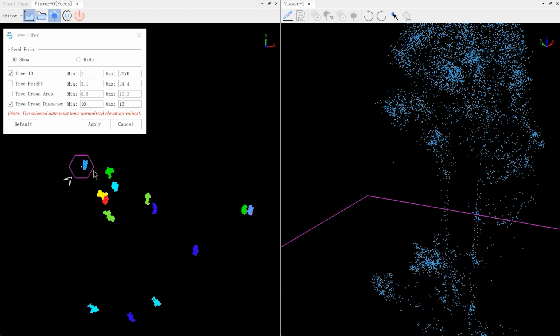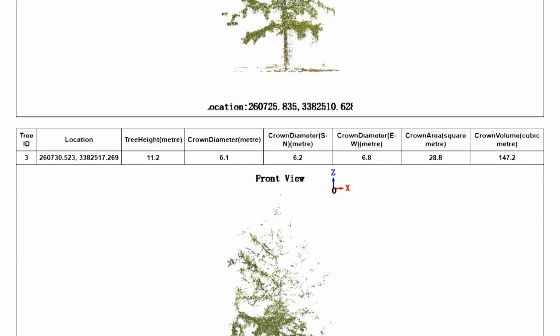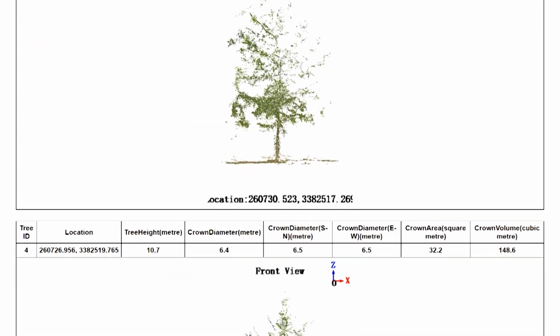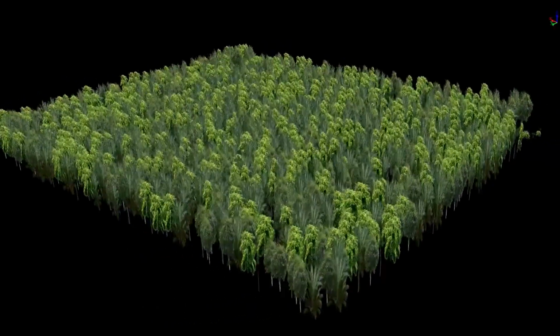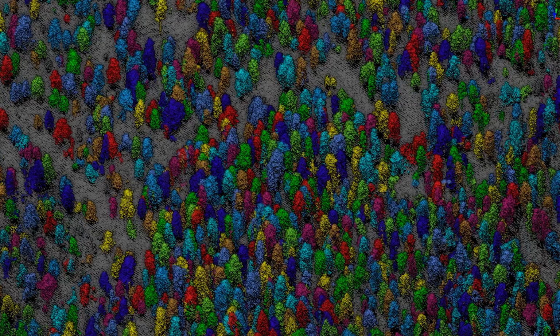Provide a variety of forest parameter calculation functions. Support exporting tree parameter reports. New 3D modeling of forests, making forestry surveys more convenient and quicker.